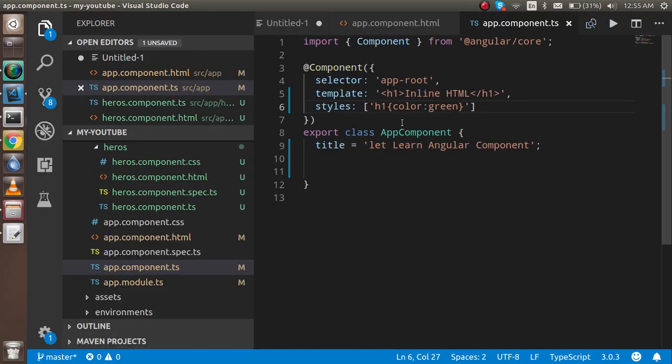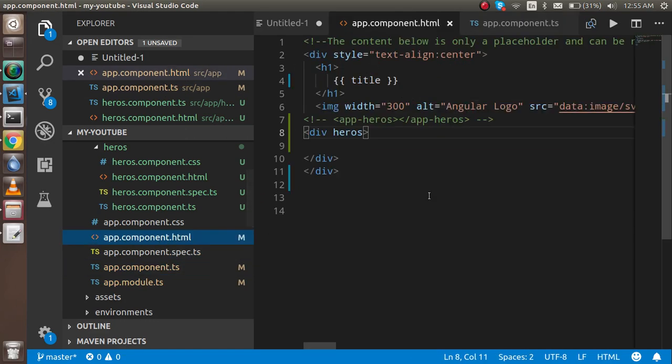So in this way you can also write your HTML and style inline, but this is not good for a big application, because when you have a big application you must separate your HTML and style, otherwise everything is in a single file and there is too much code.